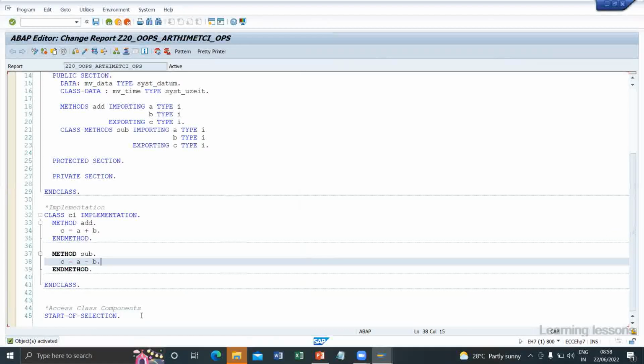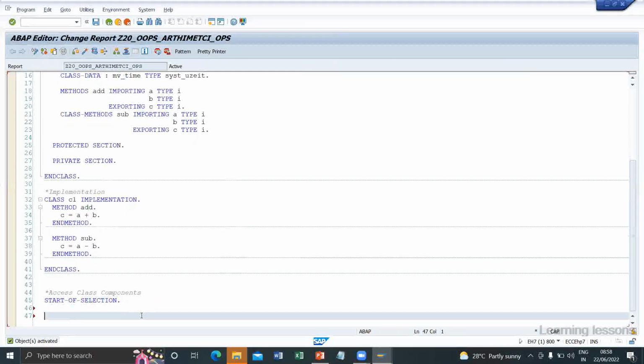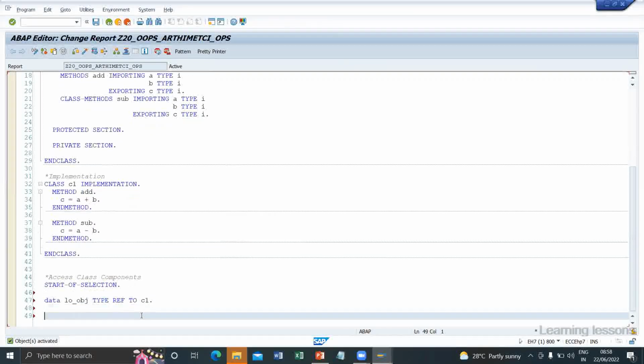Okay. So now we need to access here. To access that, we have to declare an object first. LO_OBJ. LO means local object, OBJ because we are creating an object as I mentioned. We have to use the TYPE REF TO keyword here. Type ref to class C1 and declare the object. This is the declaration, and we have to create the object LO_OBJ.